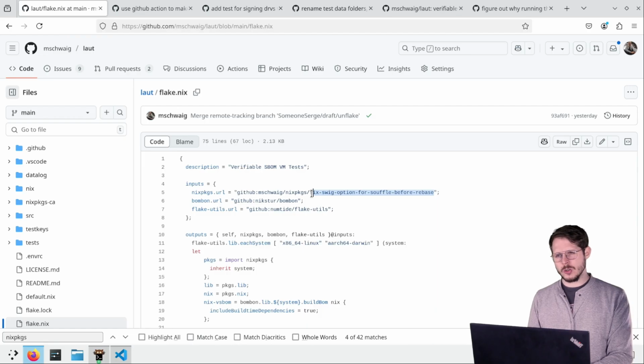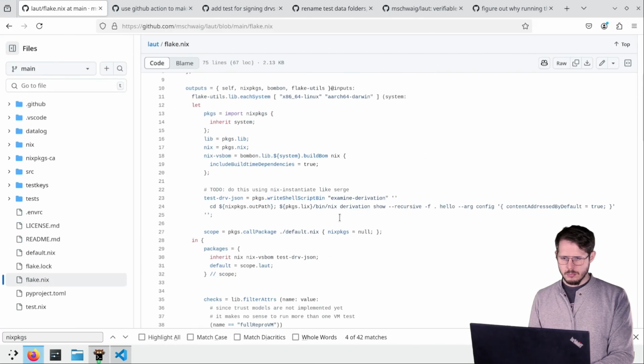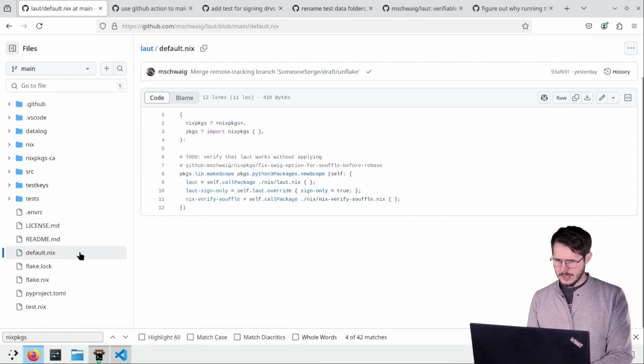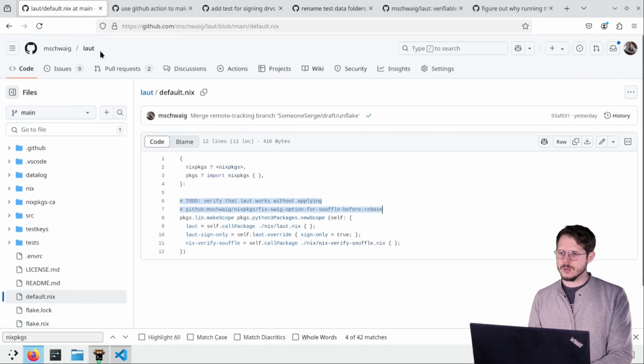I'm not sure if there's another way that avoids patching Souffle. But I think, at least what I wanted to do, this is what I put in the merge commit. I just put a to-do in here: verify that this works without that. So if somebody actually uses this for the default.nix and runs into this issue, at least they know what they're running into, right?